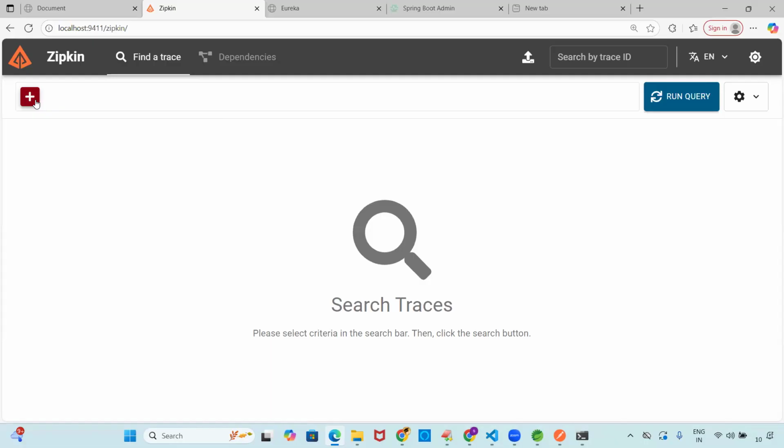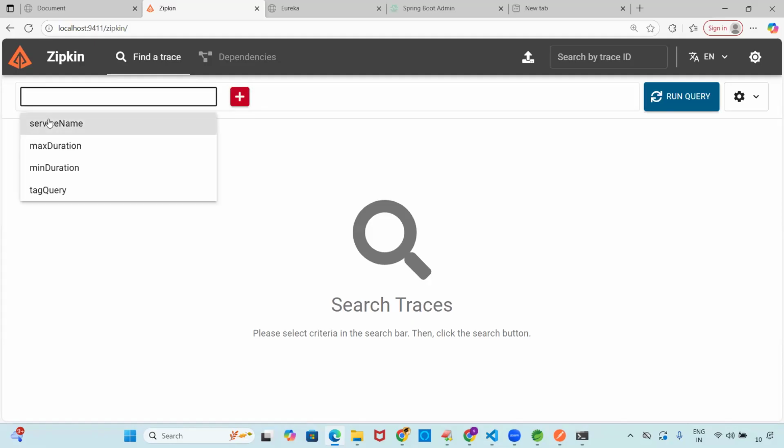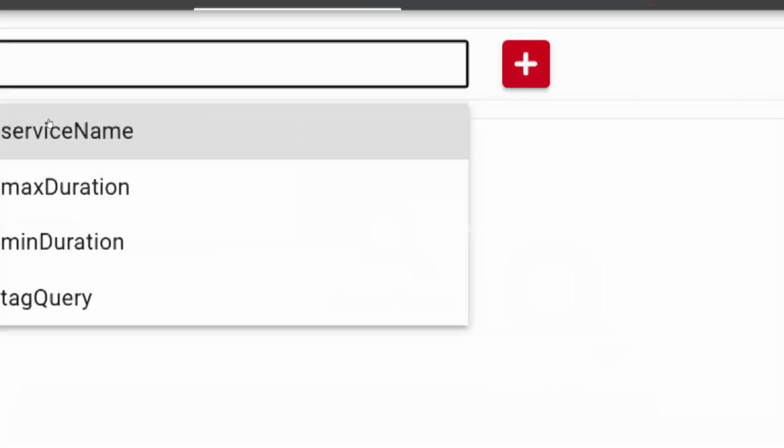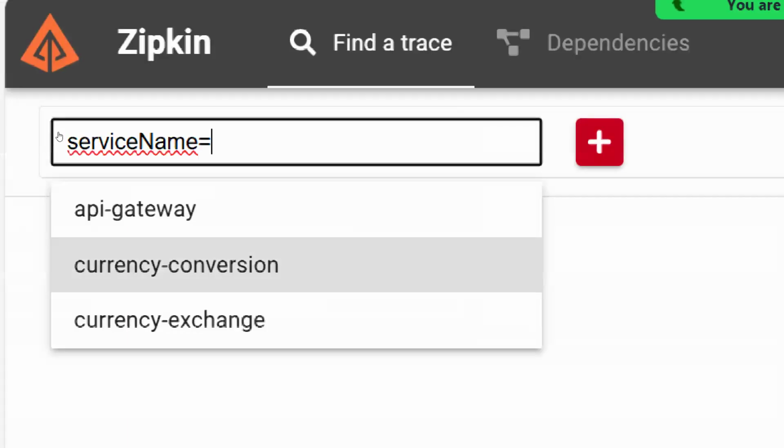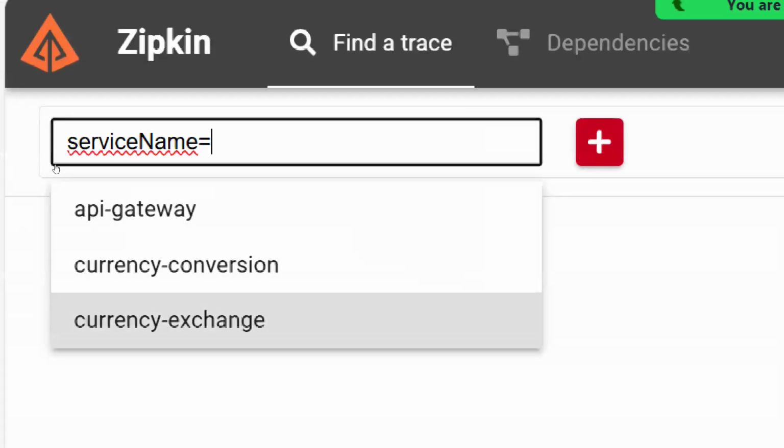You add the dependencies to gateway arrangement. Add the dependencies to what? Gateway arrangement. Then you can see the service name here. If you click on the service name, you see the service names. How many service names do you get? 3: API gateway, currency conversion, currency exchange.